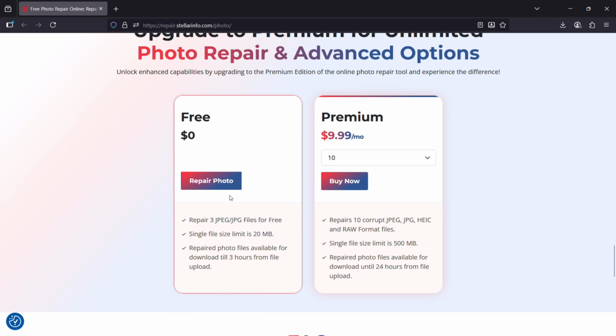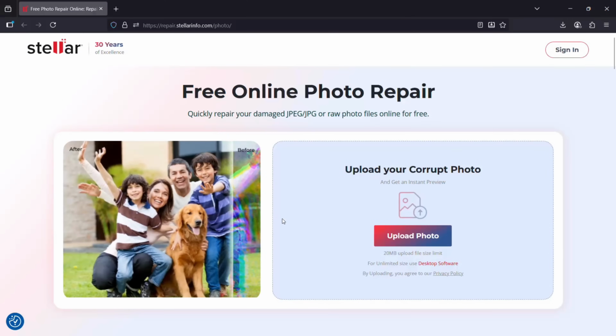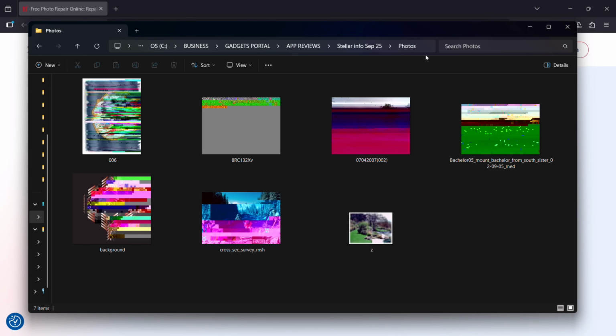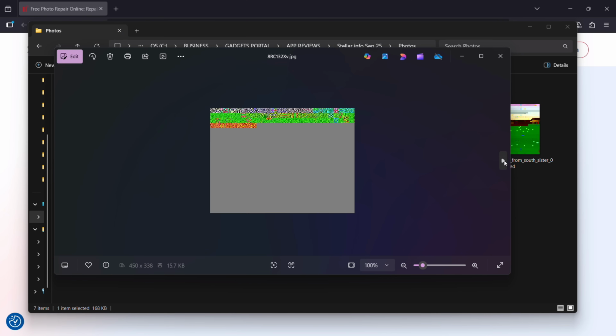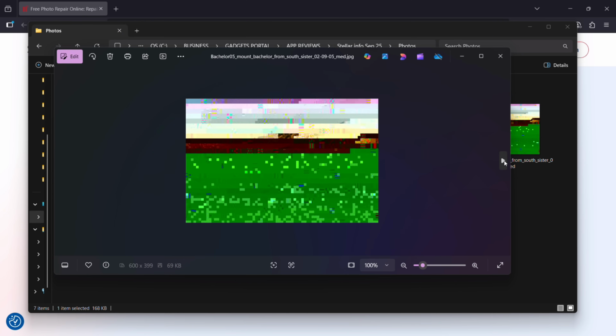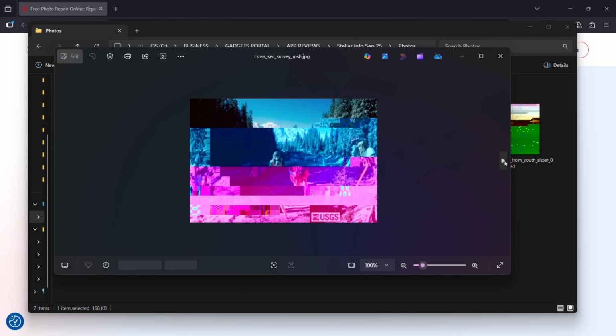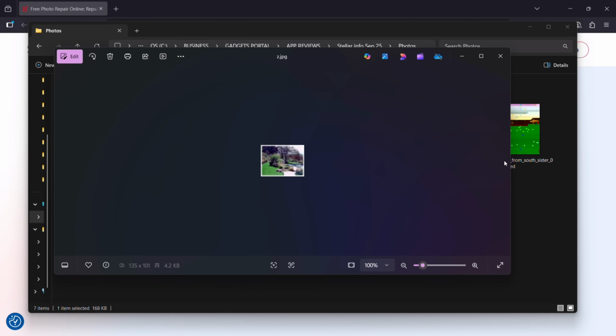What I like most about this tool is it's giving you access to 3 photo restorations free of cost up to 20 megabytes in size, so you can actually test it before you pay anything. Before I start the live demo, I have some corrupted images with me. You can see yourself how damaged they are. You cannot even tell what is the actual content of some of these photos. So let's try this tool and see what happens.